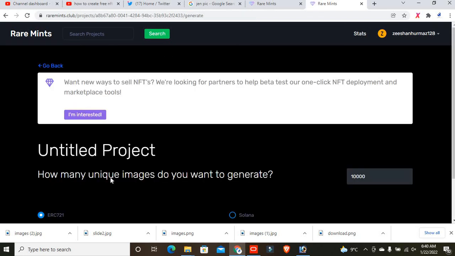So you can see right here, first of all they ask for ways to sell NFTs. If you want to sell NFTs, you simply sell this NFT on OpenSea, as well as on Binance and MetaMask. So this is all the detail about how you can create an NFT.